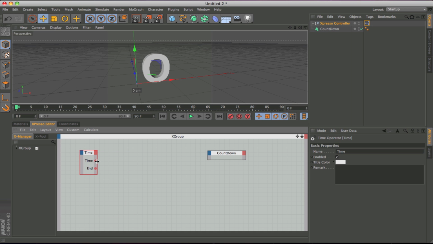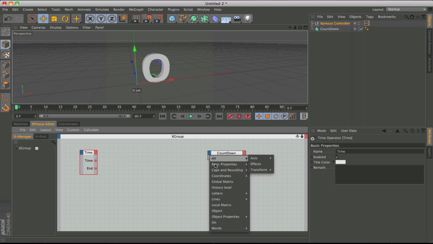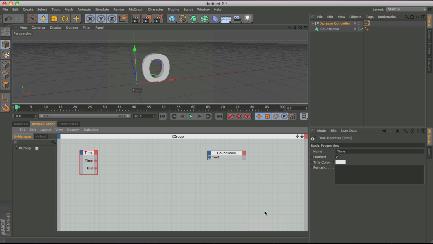And right now, if we connect our time, well, we have to get an input port. We're gonna go to countdown, click on the little blue line, input port, and we're gonna go to object properties, text, right? Because that's what we're gonna want to control. If we connect time to text right now and just kind of rewind it, it's gonna count up in seconds. So we have 90 frames, it's going to be 3 seconds, and it's going to count up. We want it to count down.